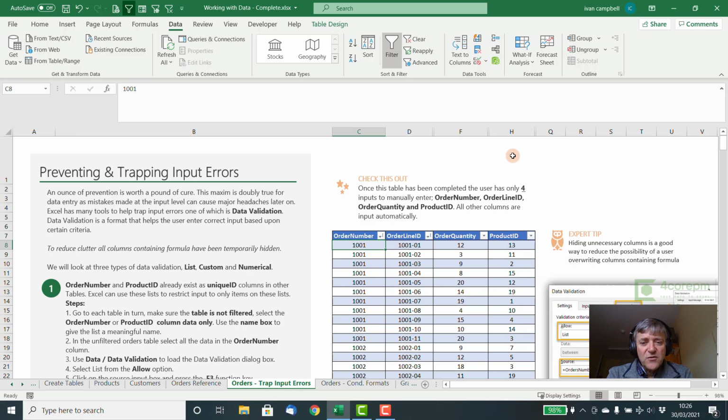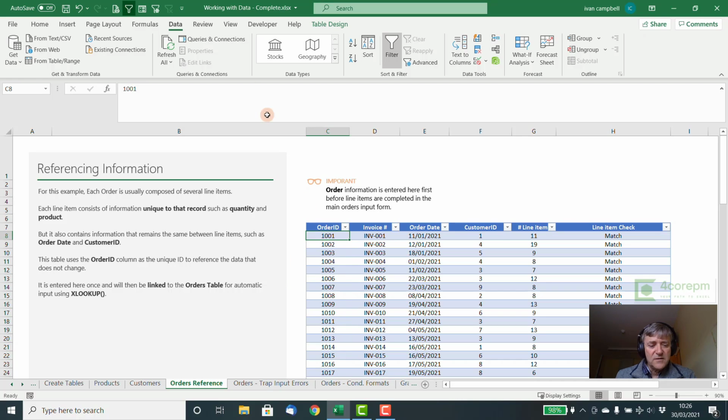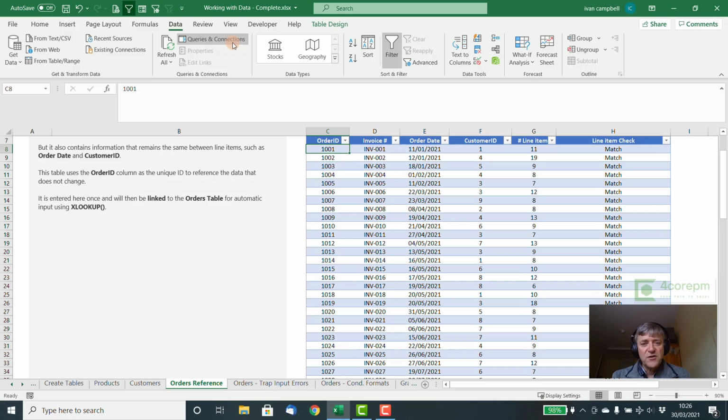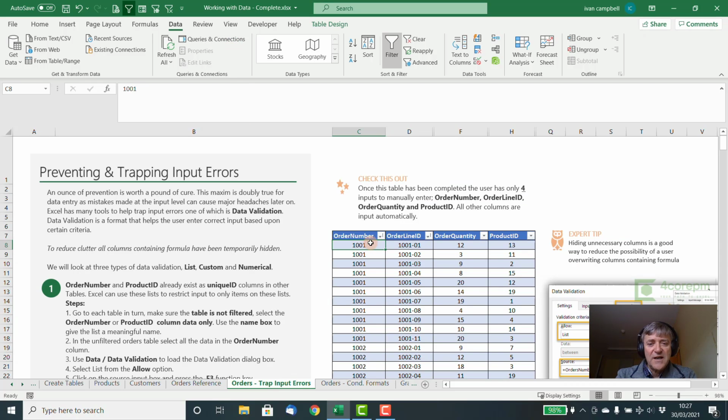One of the things we can do is use a list to restrict the user to only using options from that list. Order number is a good example. So order numbers exist on the orders reference table here. This is the order ID list. Those are all valid orders, and so the user should only be able to select one of those numbers for their orders. So in order to achieve that, we're going to use data validation.